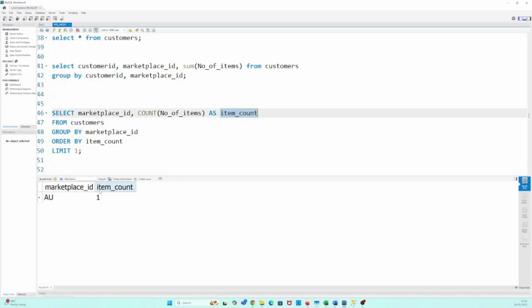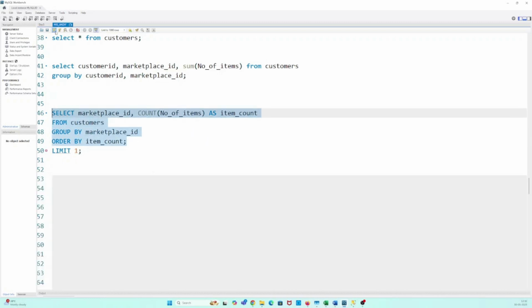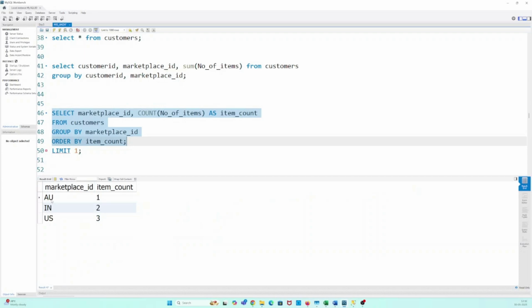I give that alias as item count from the customer table, and I am grouping based on marketplace ID. If I didn't set the limit 1 here, I will show the output here. Here I will get the output as, see, everything. For this marketplace, I have 1 item, this marketplace 2 items, and this marketplace 3 items.